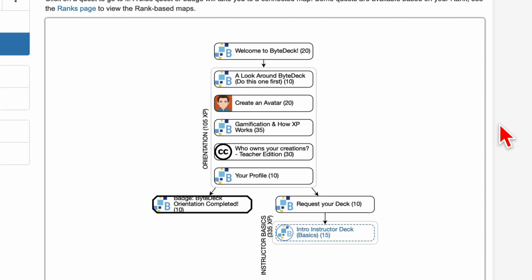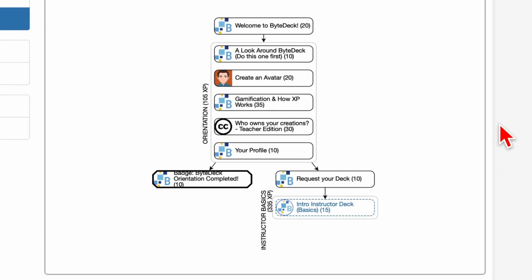Now, maps is a pretty powerful tool for both instructor and student because it shows you the pathway for the whole deck. Let's have a look at this one, for example. Notice that we have a campaign here. That's what this is. This is a campaign. We have a quest. This was that Welcome to ByteDeck quest.